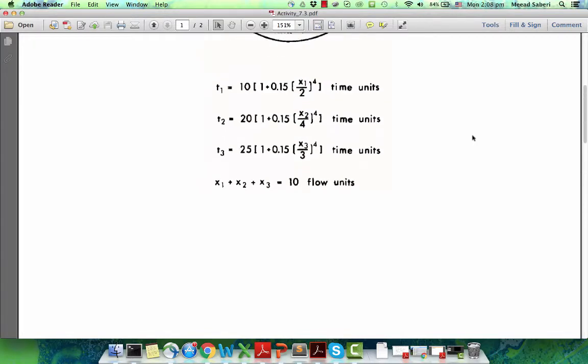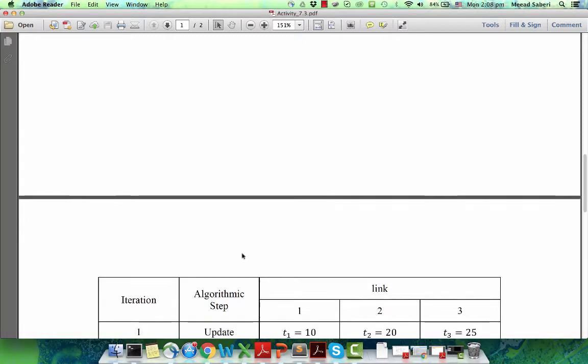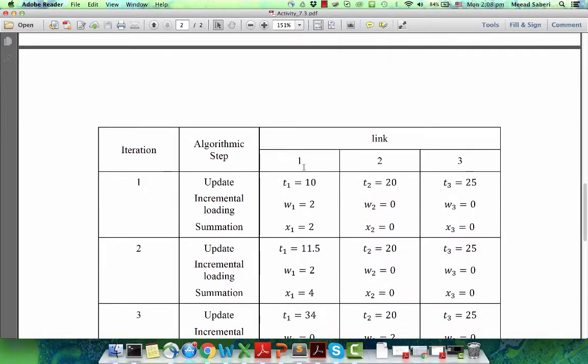If I come to the travel time functions here, x1 is 0, x2 is 0, x3 is 0, so all this is going to be 0, so I end up with the free flow travel times, which is 10, 20, and 25. So I write them down here, 10, 20, and 25. So in my first iteration, I need to incrementally load 20% of the demand. The demand was 10 travelers, so 20% of 10 is 2 travelers.